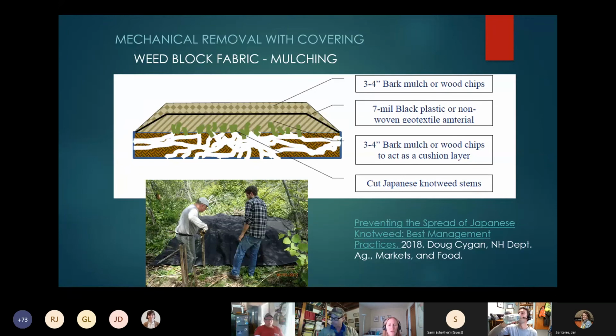This schematic here is from a publication from my colleague Doug Saigan in New Hampshire. We have the link to that in this presentation, which will be shared with you. And this is a photo from, again, the folks that Alita mentioned yesterday, the folks at the Coastal Mountains Land Trust, who have been for years doing this form of management for Japanese knotweed along the Duck Trap River. In their case, this was a dynamic environment, and so instead of using a material on top, they ended up using stakes to hold this fabric down. So there are multiple approaches to using a covering and mulching type of technique.